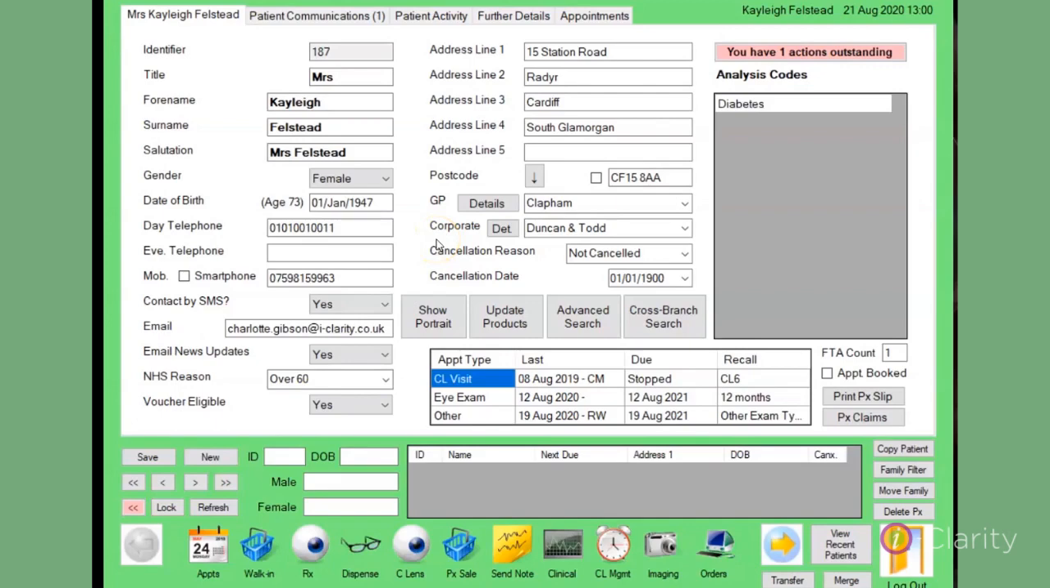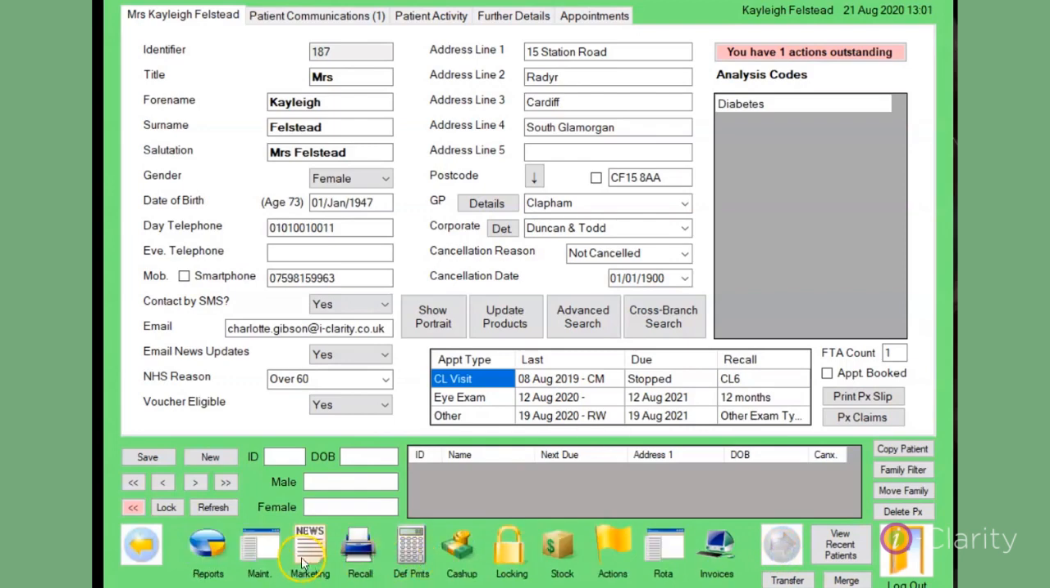This video shows you how to use the Marketing module in iClarity. To access the Marketing module, click on the yellow arrow on the right hand side of the module icons at the bottom of the page. This will display a new set of icons. Click on the new icon called Marketing.